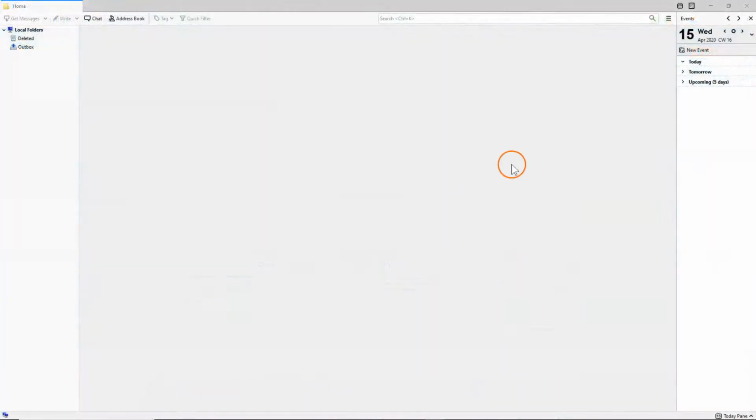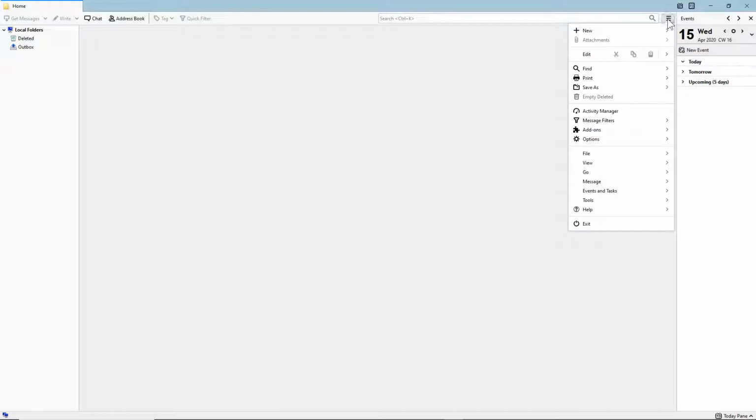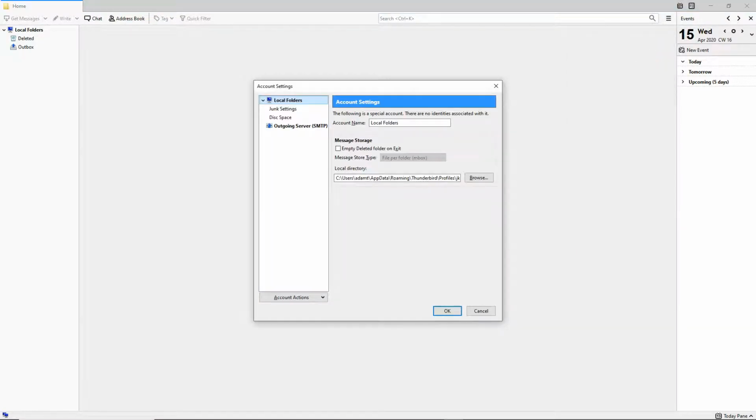Within Thunderbird, begin by clicking the burger menu in the top right. Select Options and click the Account Settings. Select the Account Actions drop-down menu and click Add Mail Account.